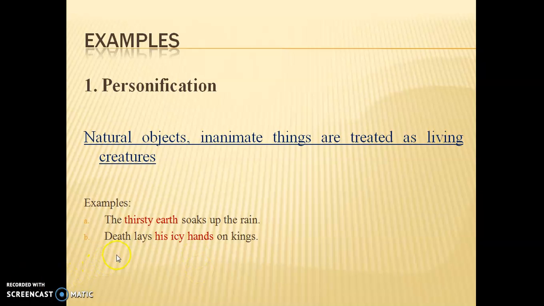The second one is: death lays his icy hands on kings. Death is an abstract idea, isn't it? And it has been personified as a man, as a powerful man, and his icy hands can be imagined. So that is personification.